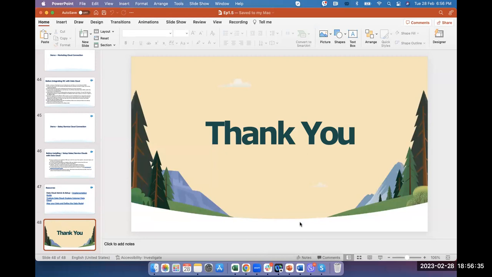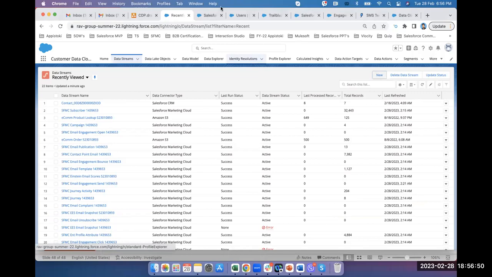So one question was, can we connect to only one Marketing Cloud BU from one CDP instance? No, Bala. Multiple BUs you can connect. You could choose multiple BUs here. Okay, you go and do it, right?